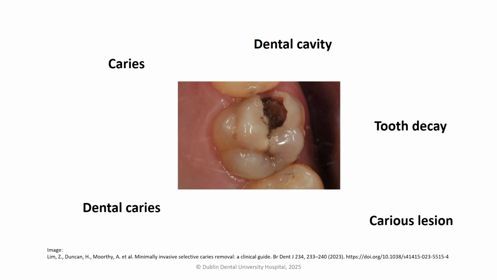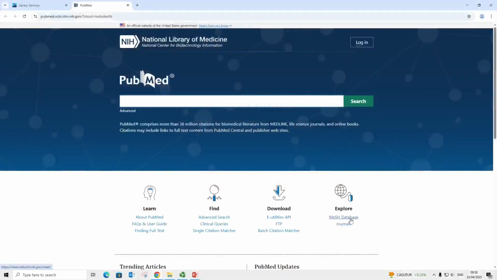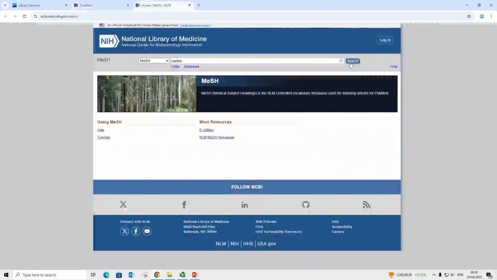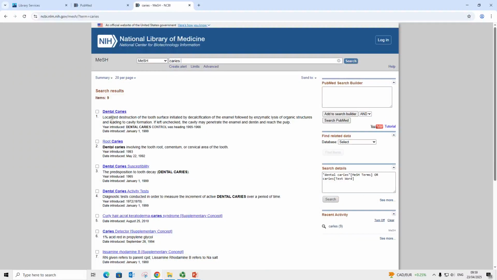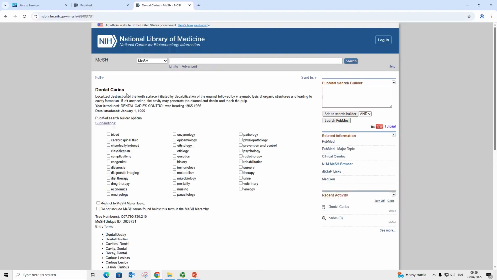The only way we can find out which is the correct term is to be looking up the MeSH database. To find the database, go to PubMed and right-click on the MeSH database link. Open in a new tab. We are going to start by looking for caries. A number of different options come up. Dental caries is the MeSH term used for caries. You may need to try a few alternatives if you do not find a term the first time.